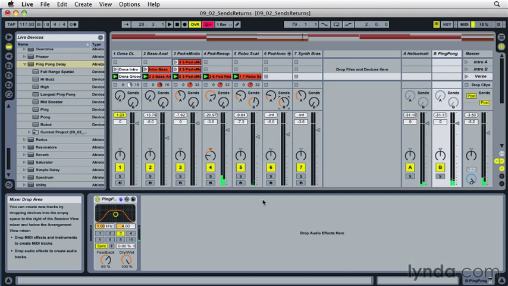And there you go. Also note that I set the ping pong delay, I've got sync on, which means that it's syncing to the tempo of the session. And then I'll set the delay time in this one by choosing one of these numbers between 1 and 16, and that's in terms of 16th notes. So if I want an 8th note delay, I'll put it on 2, and that'll give me 2 16th notes.